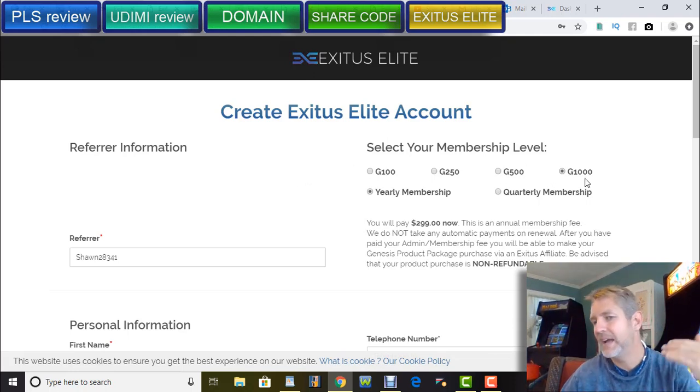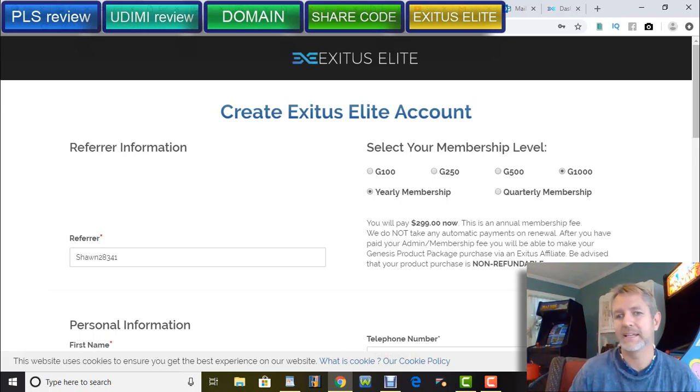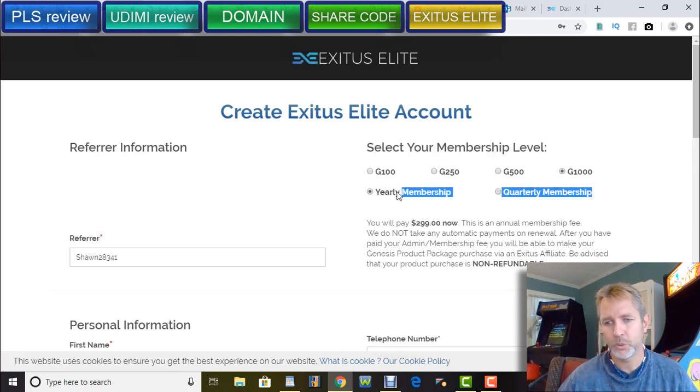So you can get paid. I highly suggest y'all go to G1000, especially with the 20-to-1 ratio that I get. The people that go to G1000 compared to anything else, you'd be losing money, to be perfectly honest. But what this is actually going to do for the yearly membership and this quarterly membership right here, y'all, let me explain that real quick so you know.